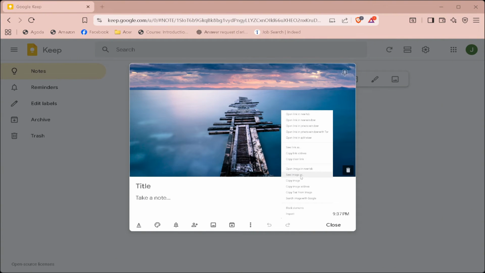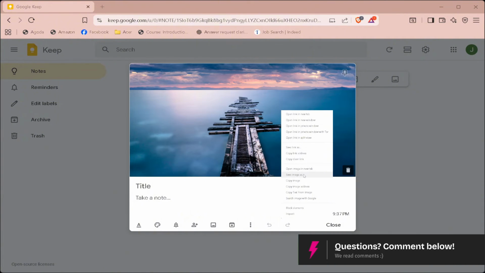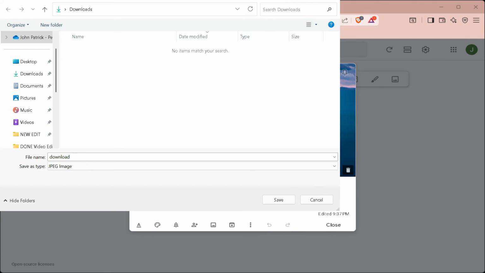Next, simply right-click on the image inside the note. A menu will pop up. From there, click on Save Image As.